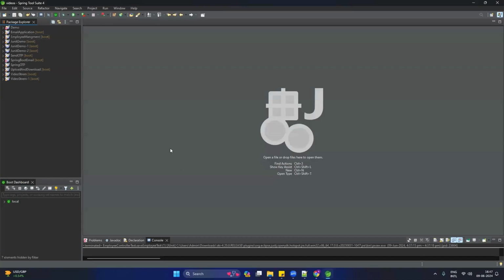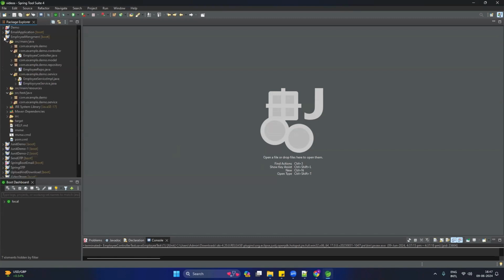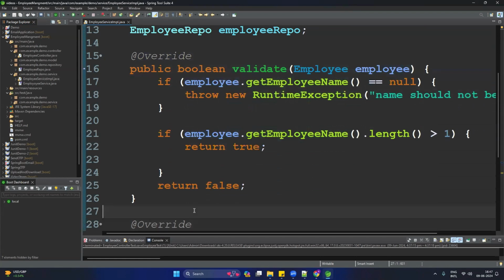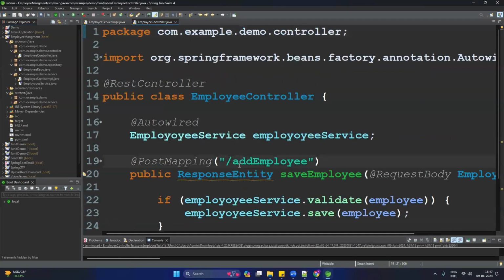First, let's see the structure of the project that we created in the last session. We created a project called employee management. Inside this, we have employee controller, then employee service impl, and then repository and model. We have written the generic test cases for the validate method and for the save and delete methods present inside the service class. But today, our plan is to write the generic test cases for REST APIs.